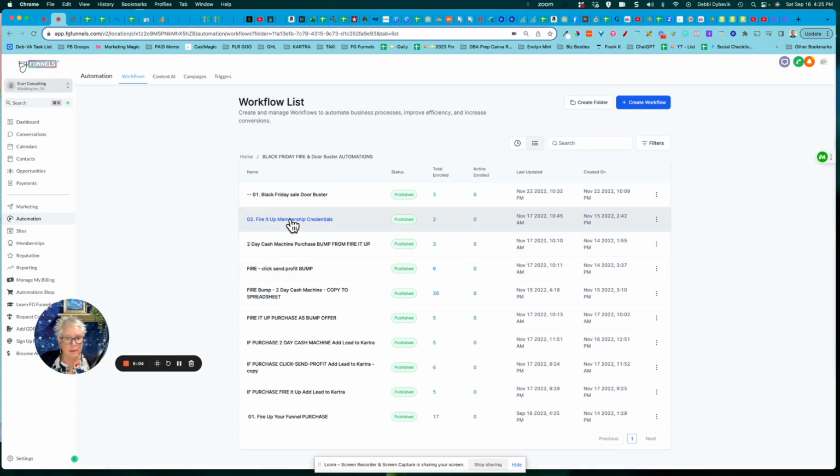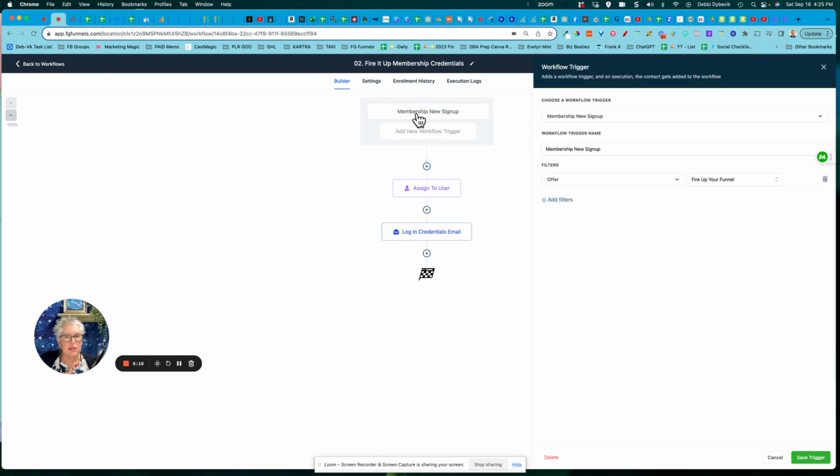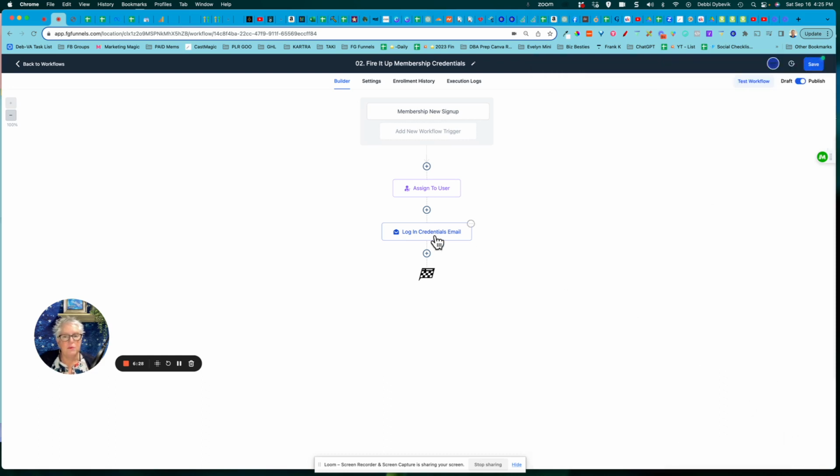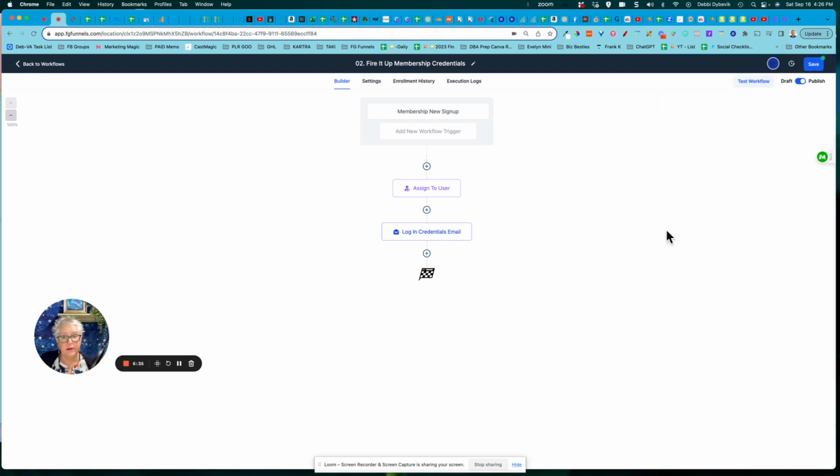The second automation that goes out is having the system send their login credentials. And if we look at this workflow, notice it says membership new sign up. So every time I grant an offer to someone, and that offer is Fire Up Your Funnel, what will it do? It will fire off the email giving them their login credentials for that. All right. So it's that simple in that workflow.